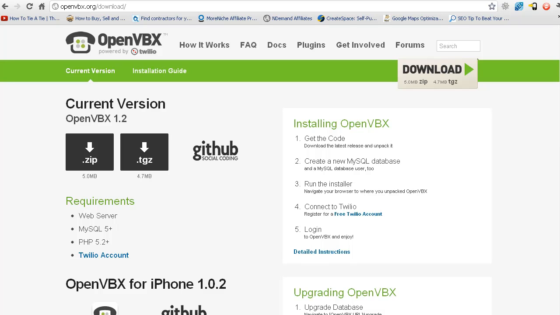Now you can see here that I am on openvbx.org/download. That's where you go to get the program and to get this whole thing started. Now on this page you will see the requirements and the quick and down and dirty installation instructions. As far as requirements go, down here you can see it's something that most websites are going to have.